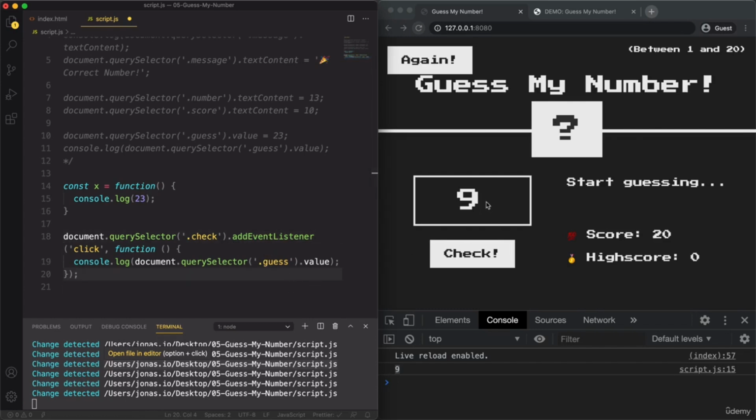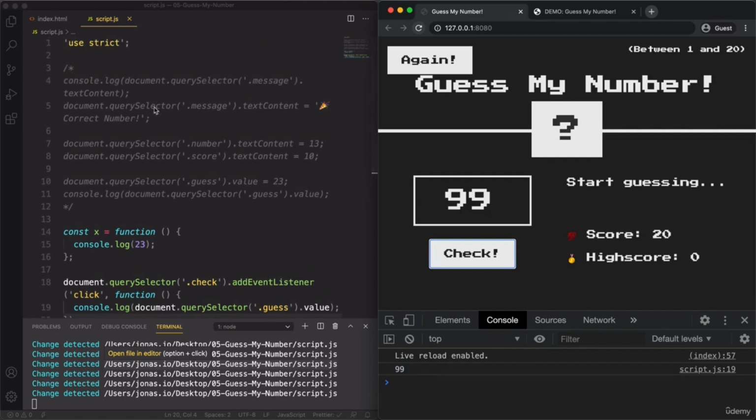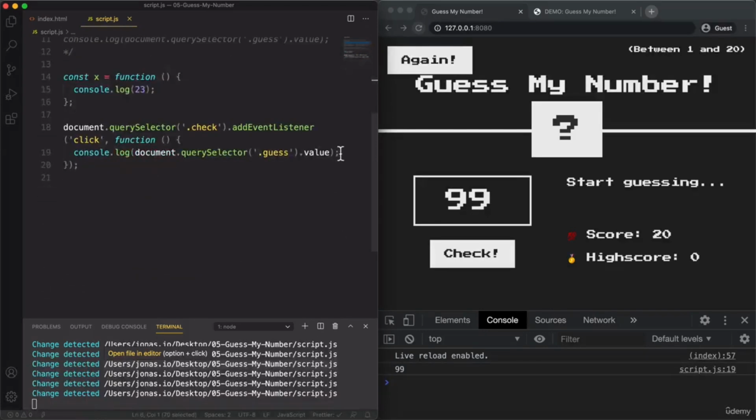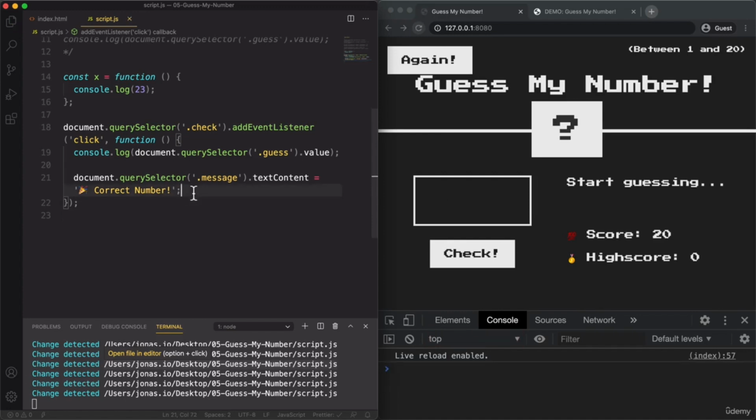So this works just fine now. Let's try here another number. So now we get 99. And of course, we can also do some DOM manipulation here. For example, let's just grab this piece of code here and paste it here as well, give it a save. And now when I click this here, not only the value from this input field will get logged to the console, but also this message here will change. So the text content of this element.